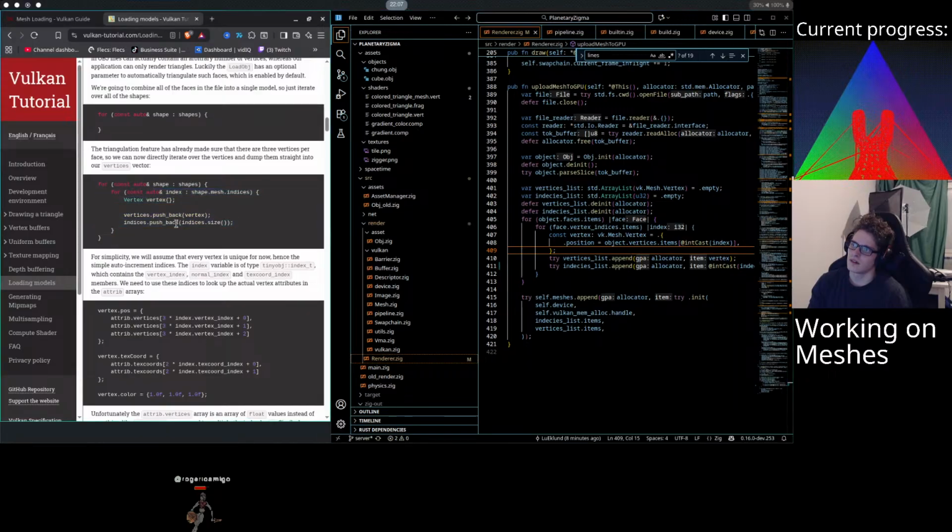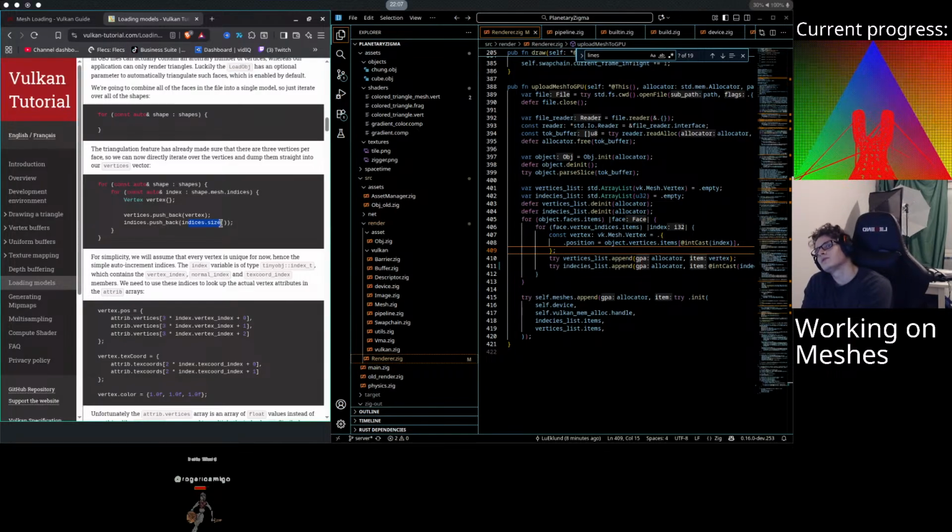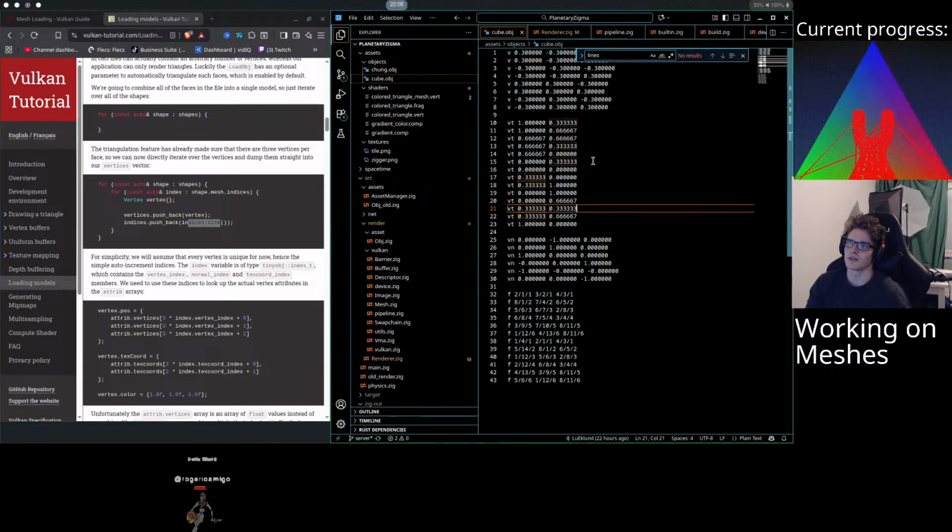Why would you push back index size, because then you go 0, 1, 2, 3, 4, 5, and that kind of defeats the purpose of having an index array, because you don't want to do it. You want to go, well, okay, yeah, if you think about it, they are redeclared over here. They are.